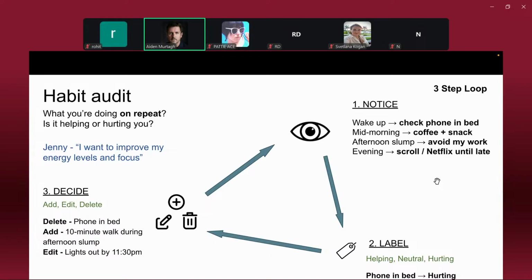Basically, the workshop here involves you picking a goal and then examining the habits that you currently have in place to service the goal through this lens of notice, label, and decide. And you can follow the example here of Jenny, who wants to improve her energy levels and focus. And then these are her habits here that she notices. Then she labels them in terms of helping, neutral, or hurting. And then the third point here, she makes a decision based off of whether she feels like they're in service of her or not. Does she need to delete, add a new habit, or edit? We'll be returning in about 2 minutes to just pick up.